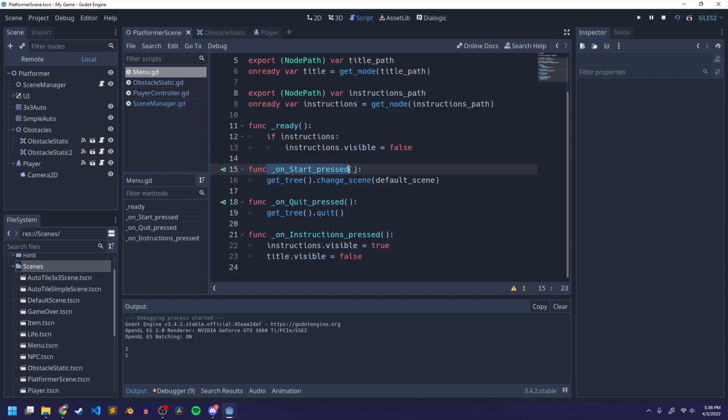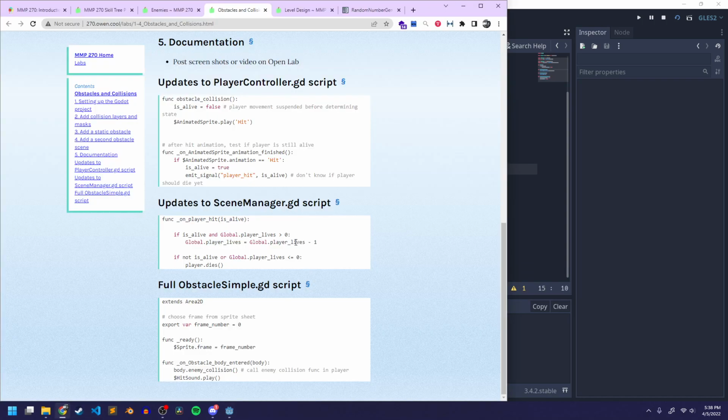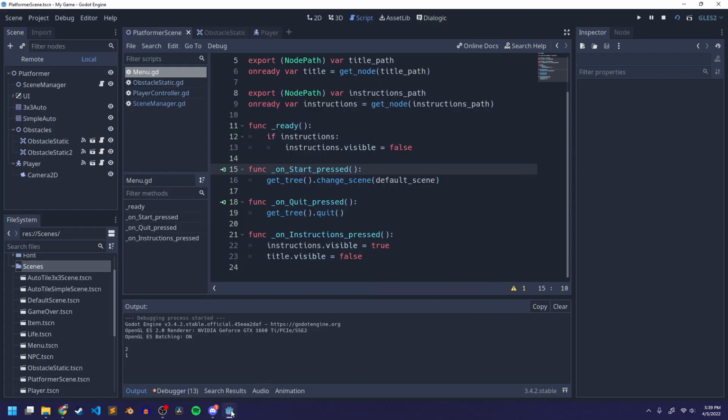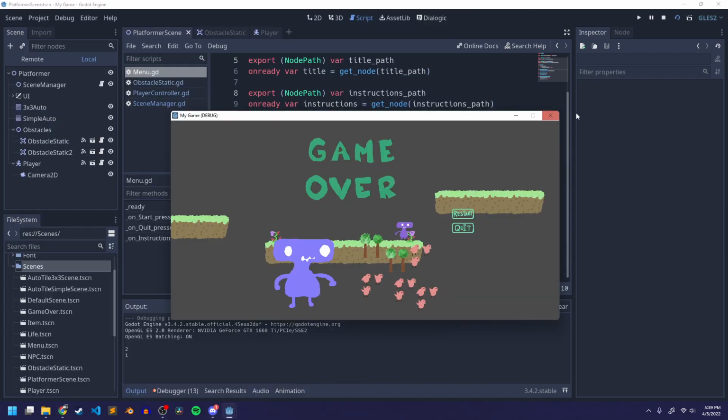On start press. I forget how I did that. I don't see it in here. So we can revisit this on Thursday. Actually, we're almost out of time. Shoot. Okay, so we have a couple of issues here. I'll work them out and figure out what the deal is before Thursday.